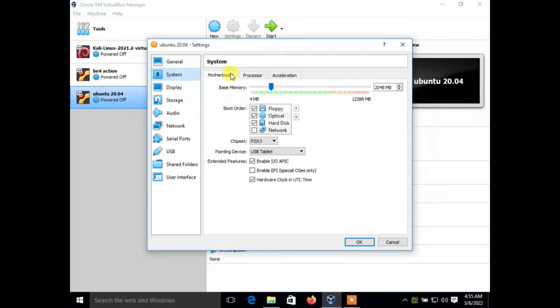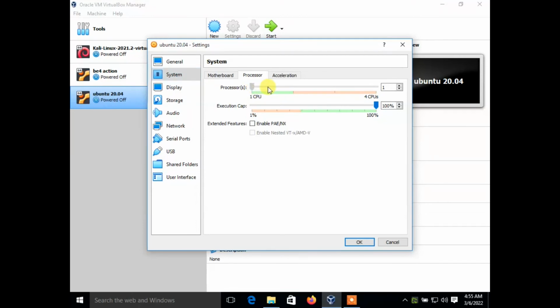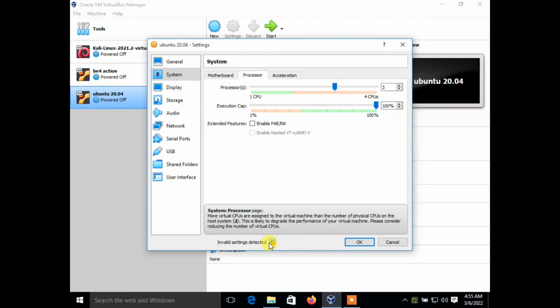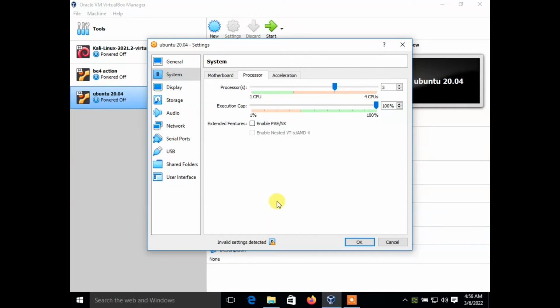So from there we go to system, the motherboard. How much memory have we given? That's 2 gigabytes. The processor, I will not move beyond here. Now if I go and move, it will give me an alert here. If I go to that alert, it will tell you more virtual CPUs are assigned to the virtual machine. Now the allocation is very harsh, or maybe you will have a rough time working with this VM. So we'll go to 2 gigabytes, 2 CPUs.